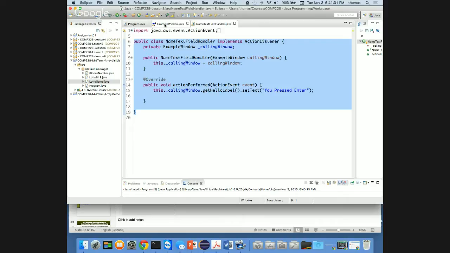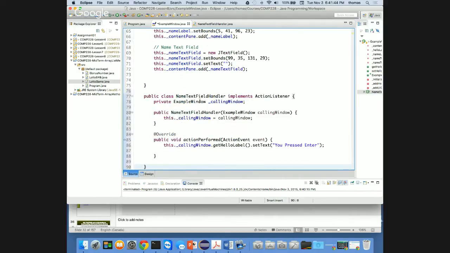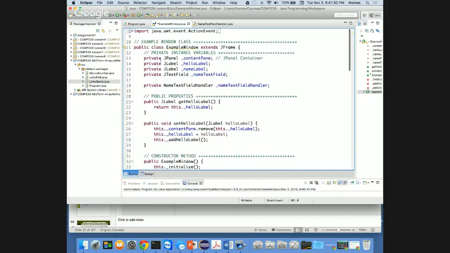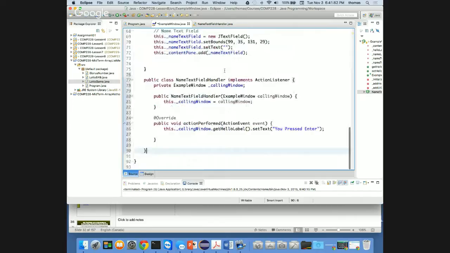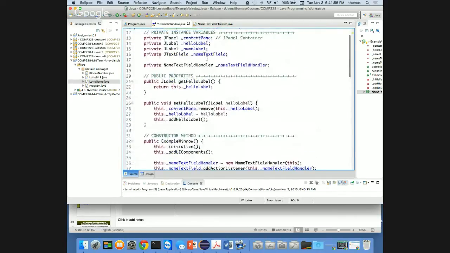I'm going to go back into ExampleWindow.java, and on the bottom here, just before the end of our class, and just after my addUIComponents, I'm going to add a space here and just press paste. Okay, cool. So I've got my NameTextFieldHandler class. Here's my class within a class. Here's this class right here. And now I've got a reference to this, but now it's referring to the inner class.